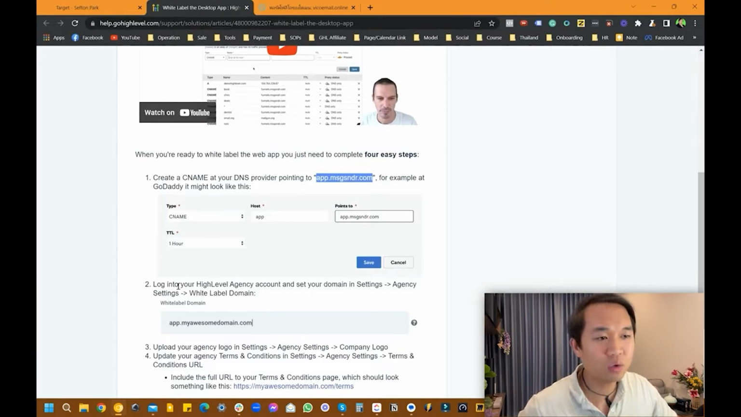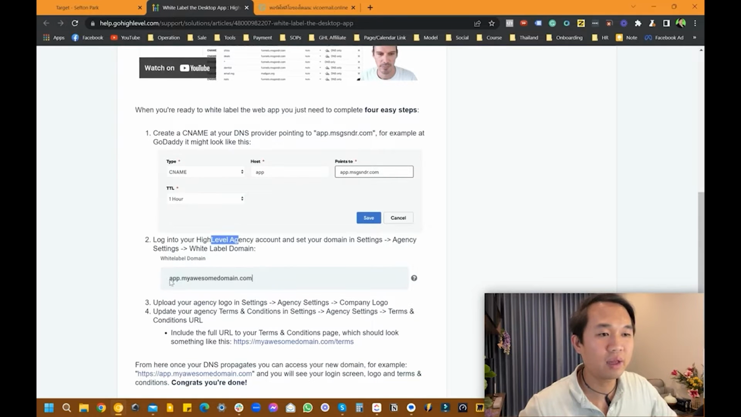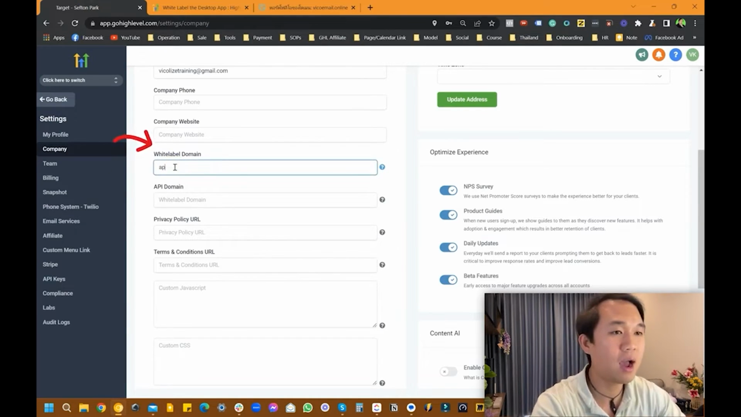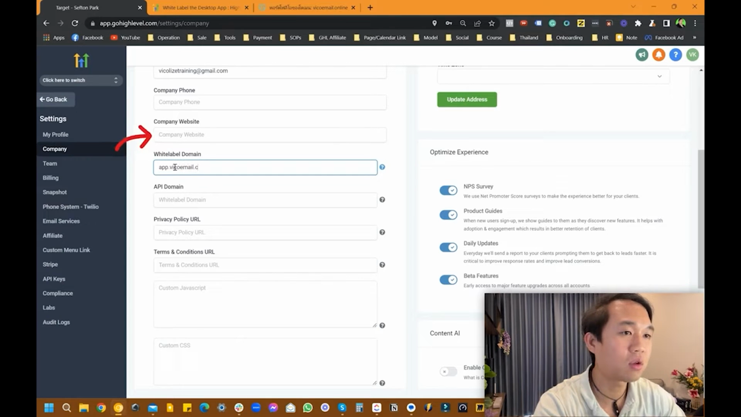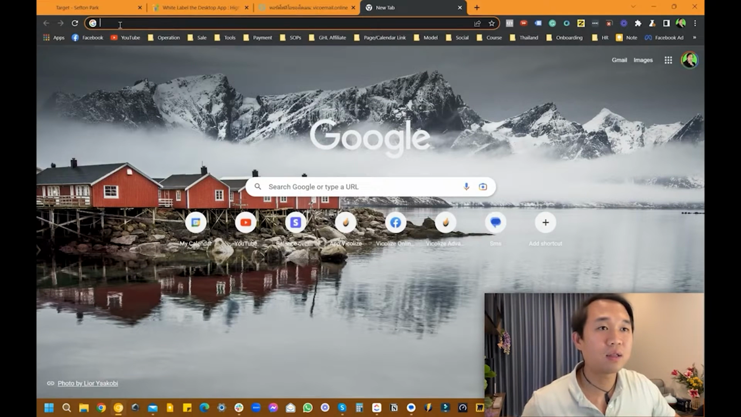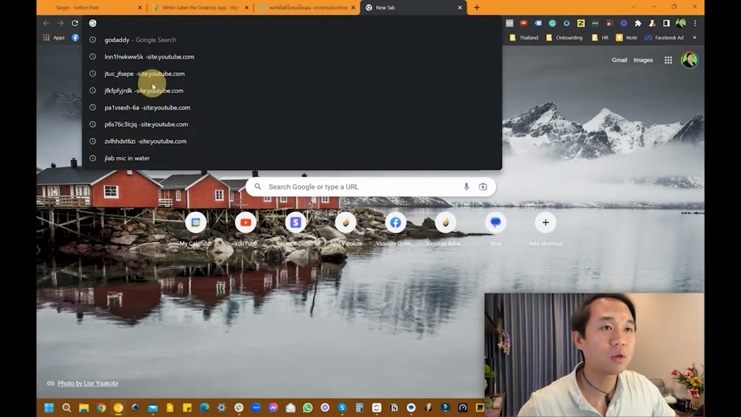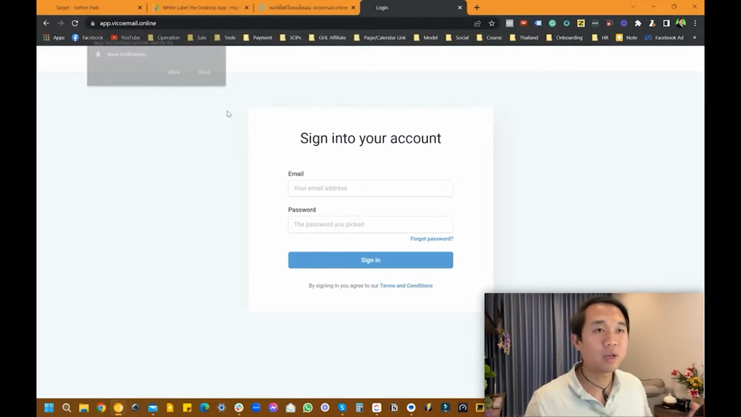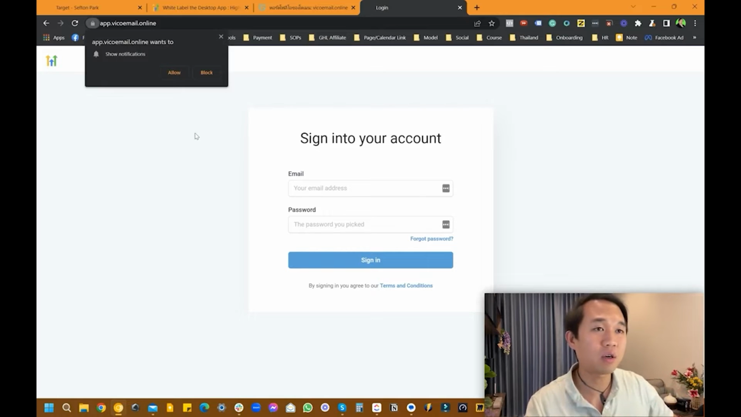So the next thing you want to do is log on to your GoHighLevel and go to Settings, Agency, and go to White Label and just type in the domain that we just pointed. So again, come in here, right, under Company, under White Label Domain, we put app.vicoemail.online, and then we want to go Update Company. So now let's go ahead and test that. Let's just open a new browser and paste it, right? And see if it really works. And there you go. It is leading to the GoHighLevel login page under my very own domain, app.vicoemail.online, as you can see right here.